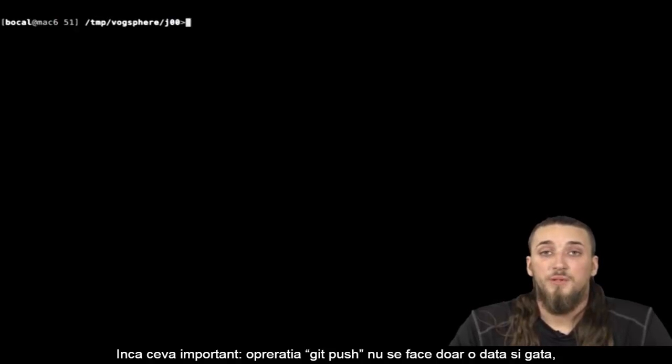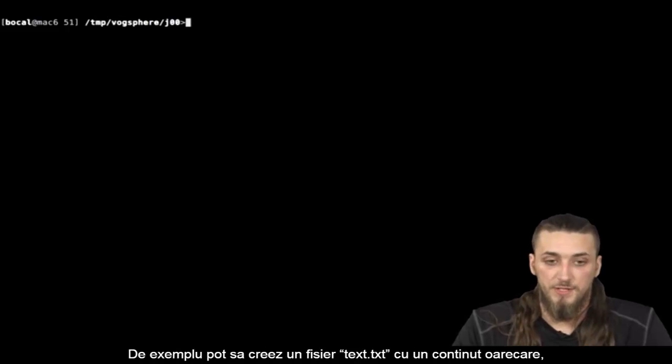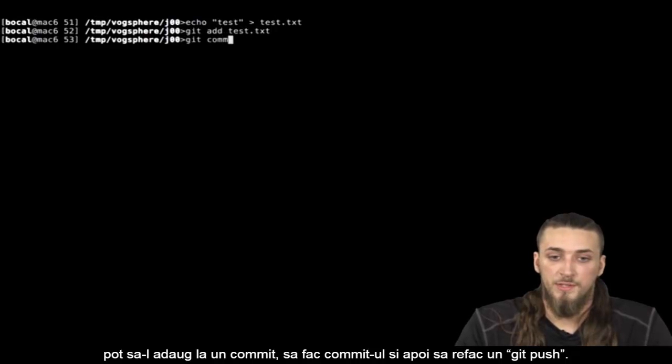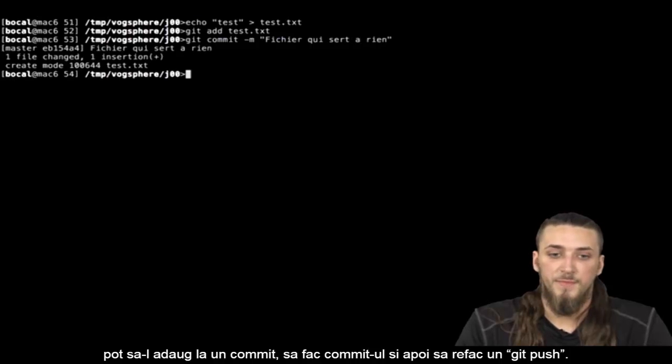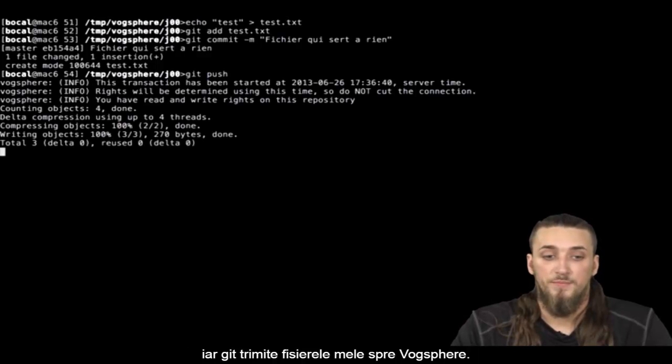Something important. Pushing isn't something you do one time and then it's over. You can do it as many times as you like, there's no problem with that. Here, for example, I can create a text.txt file with some nonsense in it. I can add it, commit it, useless file. I can redo a git push, this time without specifying origin master. You'll see. There. Sent the files to the Vogsphere.